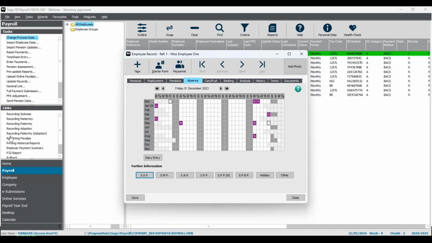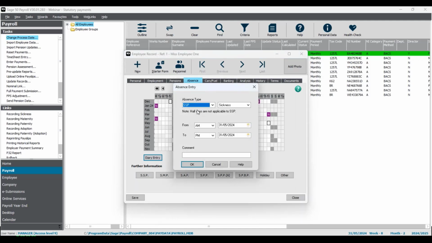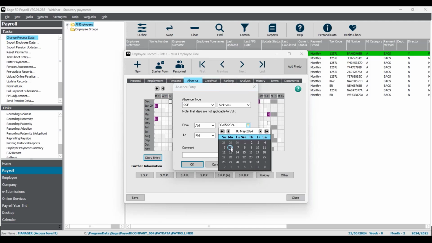And now that that pattern is sorted, it's time to record that SSP in the diary. So I've got the absence diary here. One way to do this is by clicking diary entry just below the calendar. This defaults as SSP and sickness, so no need to change this in today's example. And it's just going to be a case of entering the dates of the absence, so the from and to dates. So my employee was off on Monday the 6th of May to Friday the 17th, so they had a couple of weeks off.